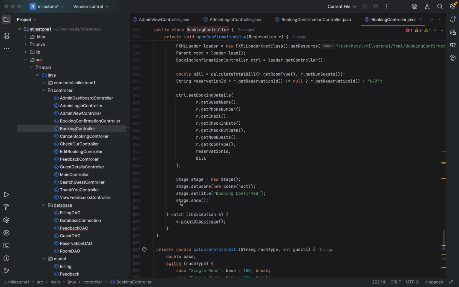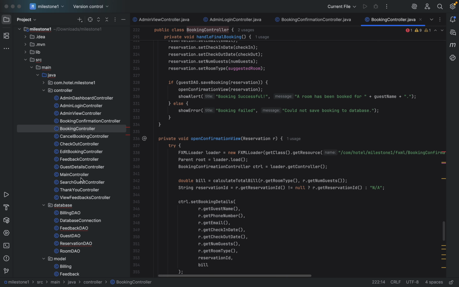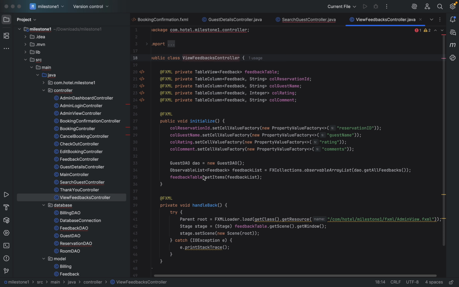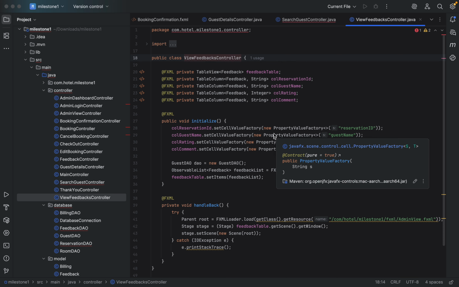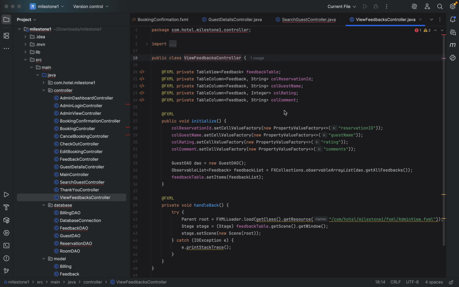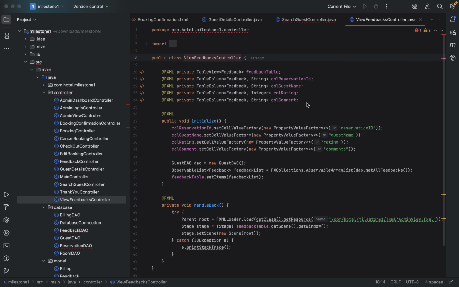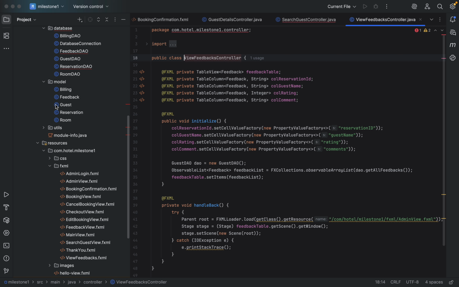Now there are different logics, such as search guest, then feedback. The feedback logic only allows the guest if he has previously stayed at the hotel. For example, he has to check in with his phone number and name. If it's available in the database, then only it will allow him to give the feedback. Now let's go through the application.